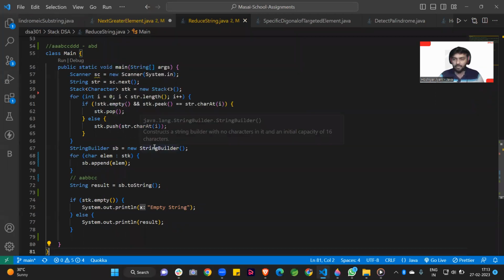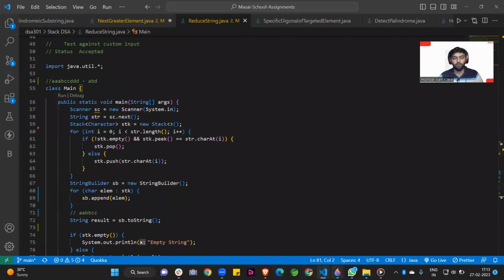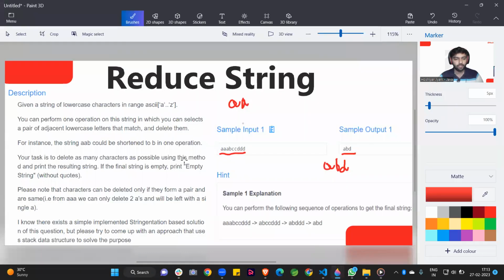And at the end, we check if our stack is empty, then we print an empty string. Otherwise, we print the value of the whole string with the help of this loop. We are appending all the characters of our stack in StringBuilder sb. So this is the overall code of this question, reduce string. If no element is present, at that time we print an empty string. So guys, this is all about the video on the stack data structure used in reduce string.